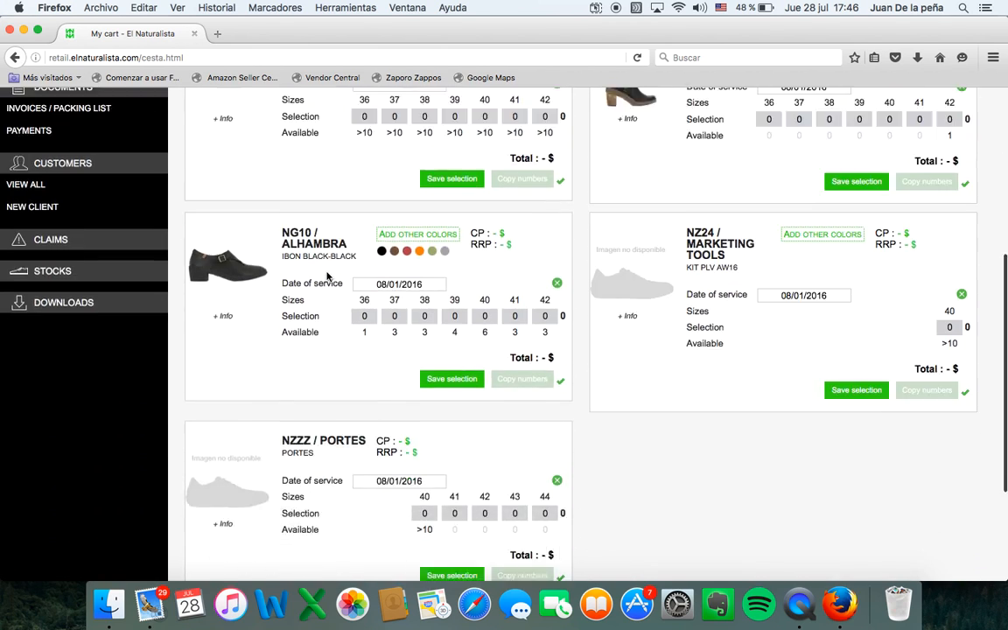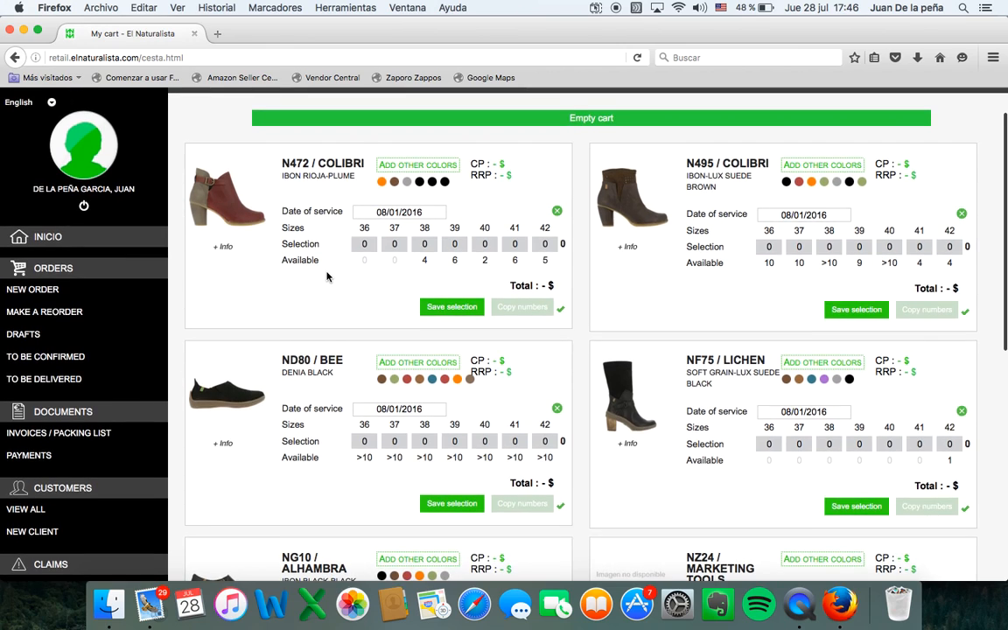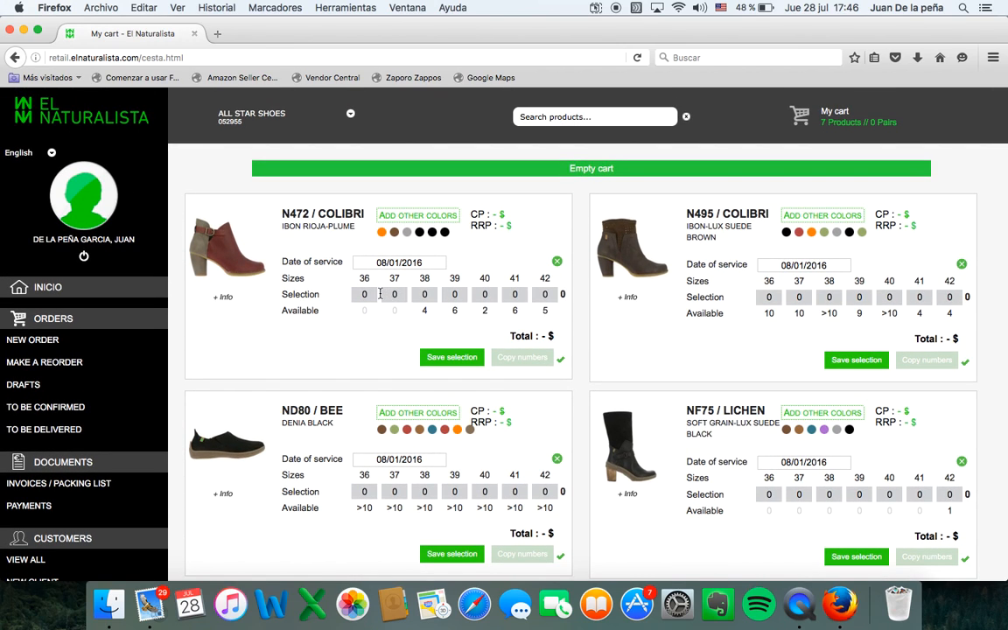So here we have what this customer bought. In this particular case, this particular style N472 Colibri in this color Rioja Plum. Here we have the sizes, here we have the selection we want to create, and here we have the availability. The availability can change from day to day, so I would recommend that you always place the order no matter if you see here more or less stock, because our stock is very dynamic.